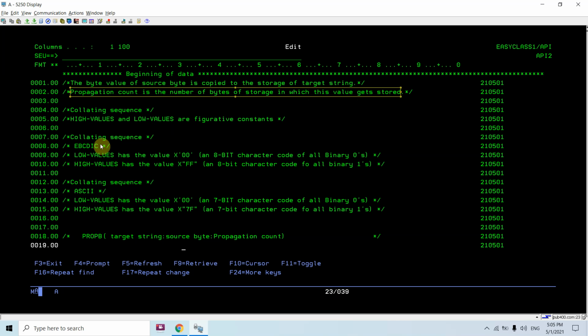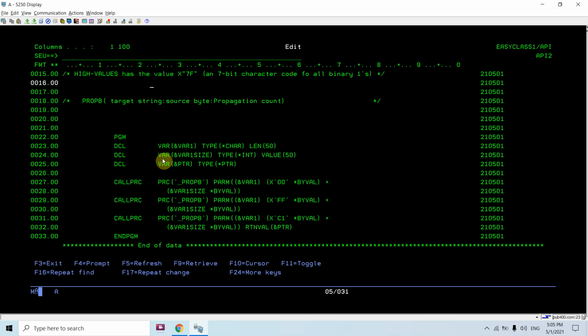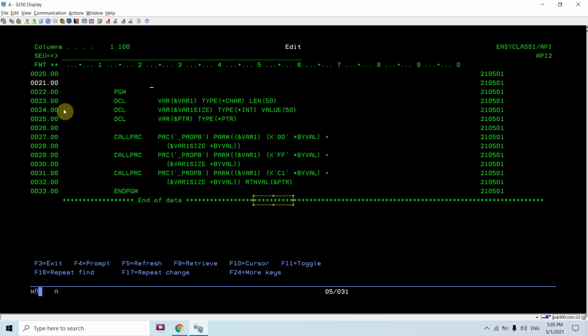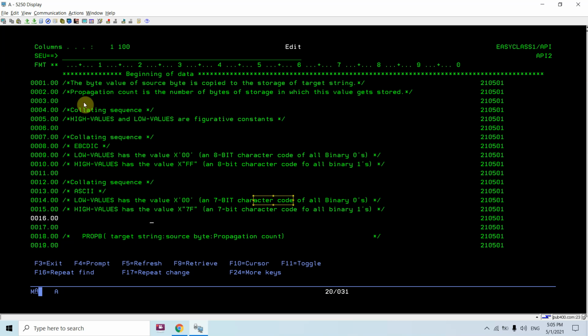Now I am showing you some important things, because I am passing x00 or xff, so I am elaborating on those. Whenever we have a collating sequence of high values or low values, which are basically figurative constants defined like x00 or xff, since IBM is using the EBCDIC character set and Windows is using ASCII, for both of them we have a different collating sequence.